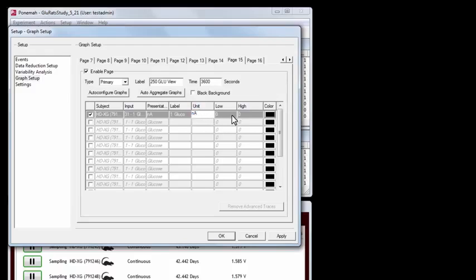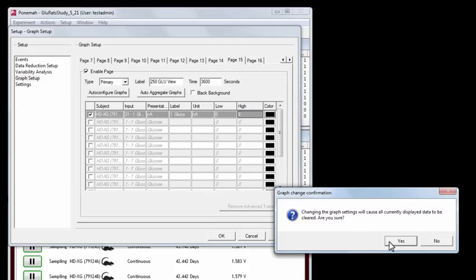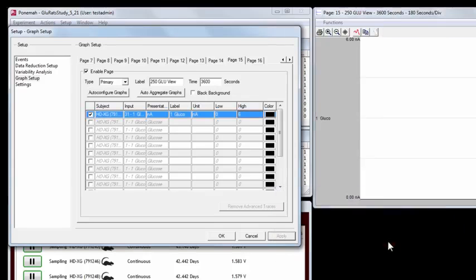For the low and high graph coordinates, we will type in 0 for the low and 6 nanoamps for the high value. Click Apply to open the graph page for animal number 250. Enable a new graph page and repeat the process for animal subject 254.